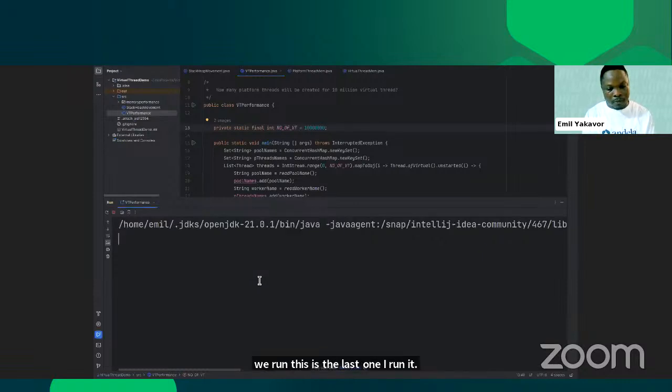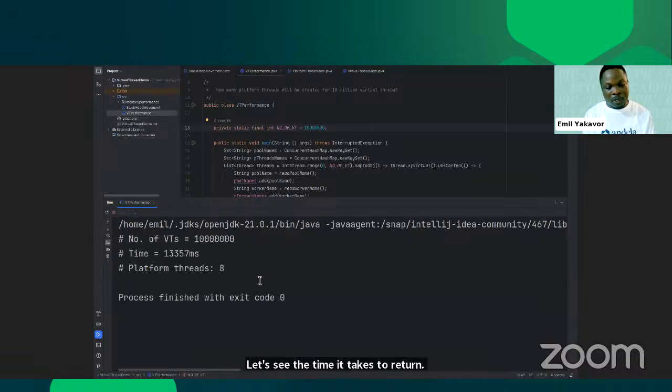It's taking a while. That should tell us that there are lots of threads. But imagine creating this with platform threads. If you had to create 10 million platform threads, that's going to take you a very long time. I didn't have enough time to demo that, sorry. But this took us 13 seconds to create 10 million virtual threads, and still we were able to create them using 8 platform threads.